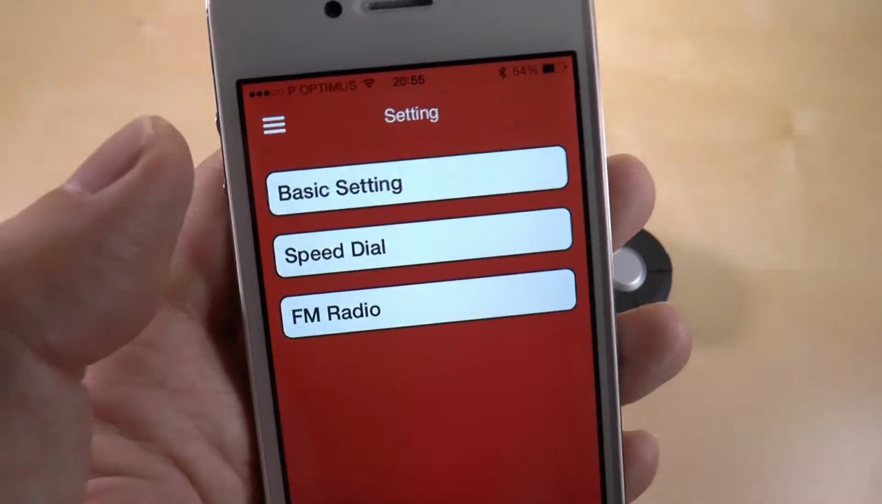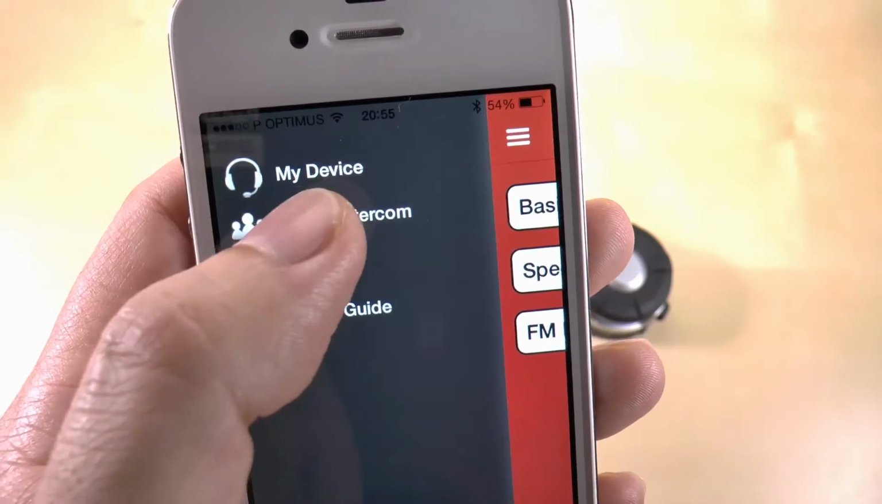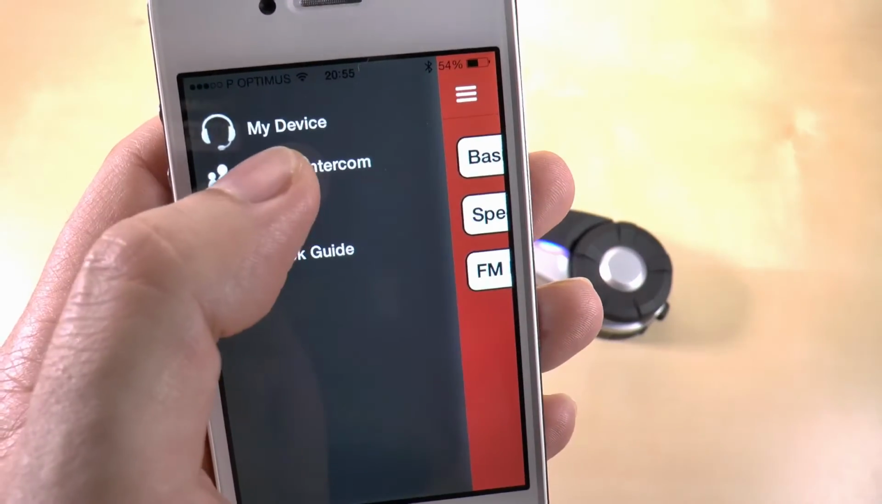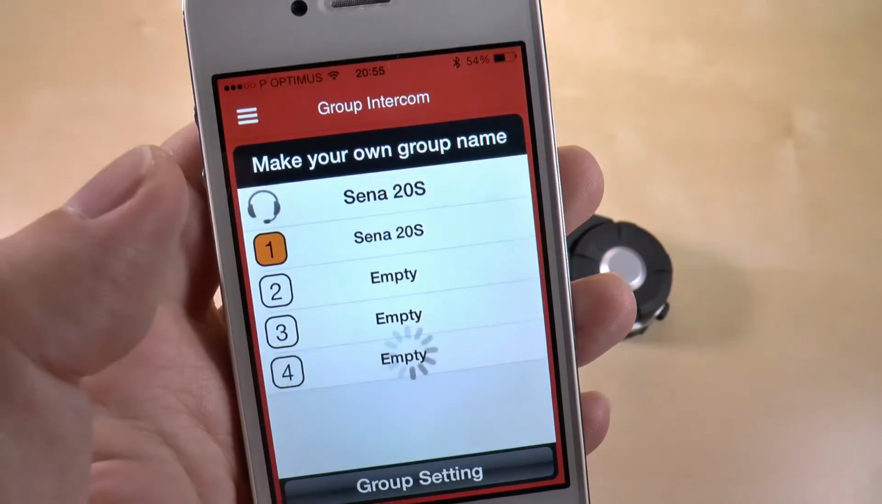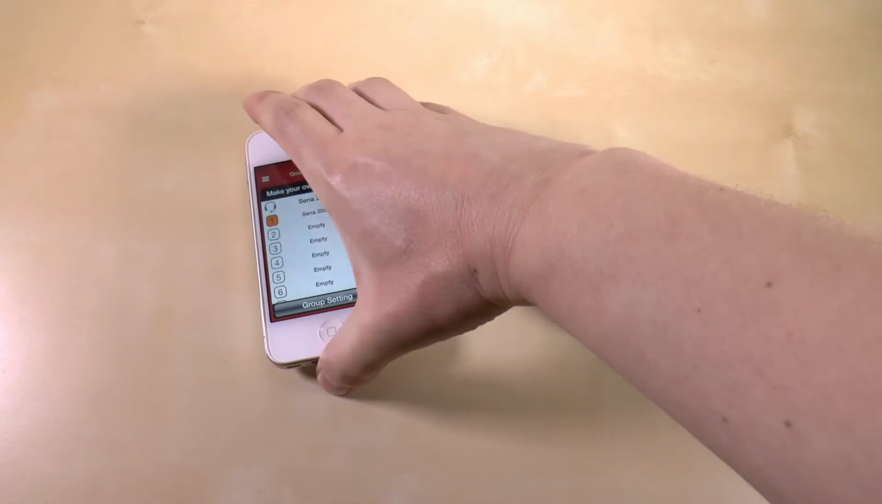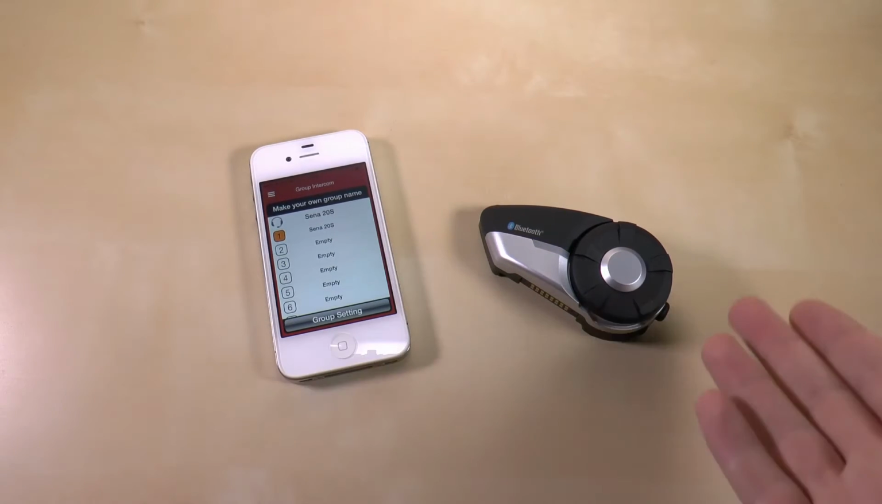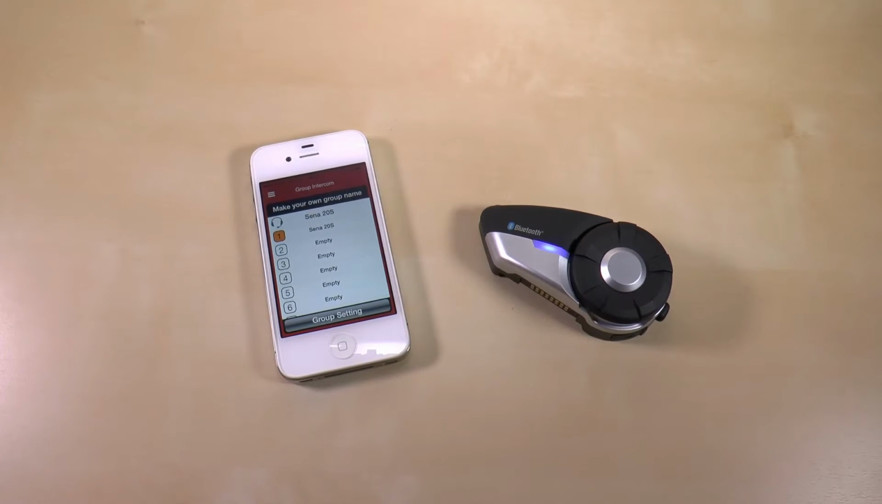Okay, back to the menu, and the only thing that we haven't seen yet is the group intercom. So let's go for it. Here in the group intercom, first of all, I don't have another headset device, so I cannot show you exactly how this works, but I can show you the screens, at least, and the options.